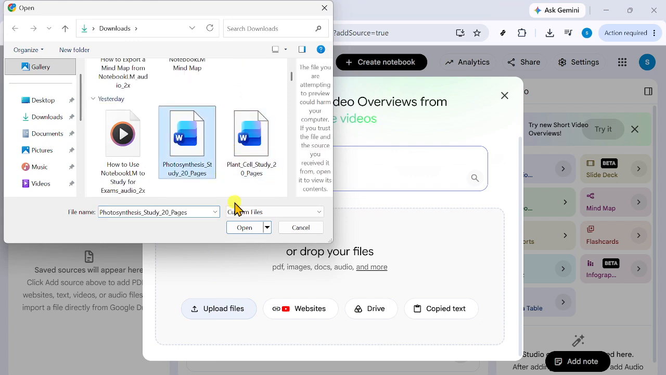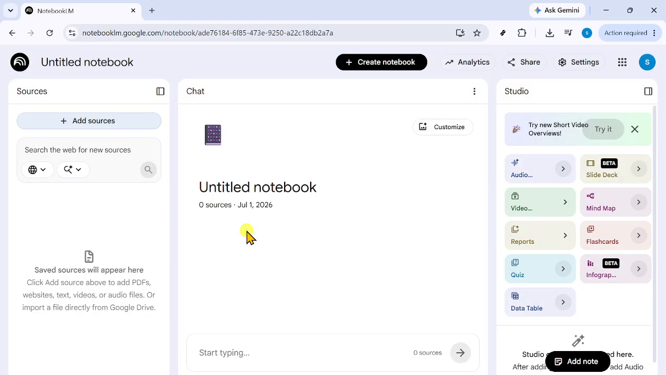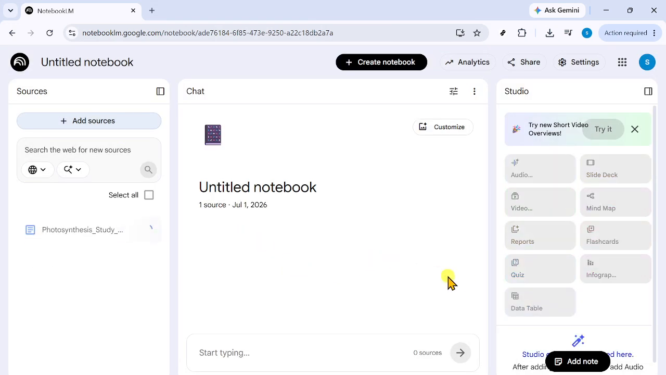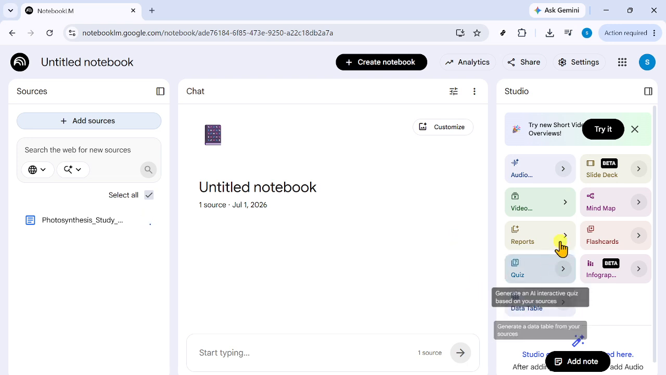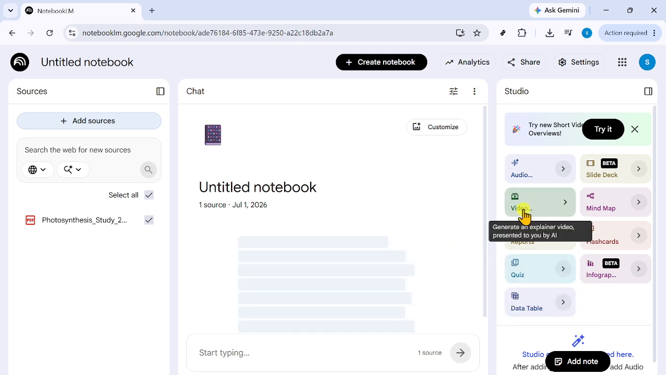Depending on the size of the upload and your internet speed, this may take a few moments. It's a good idea to wait until the upload is completely finished before checking the overview again, so the platform has enough time to process the content properly. Once the upload is complete, go back and check whether the video overview is now enabled or visible.